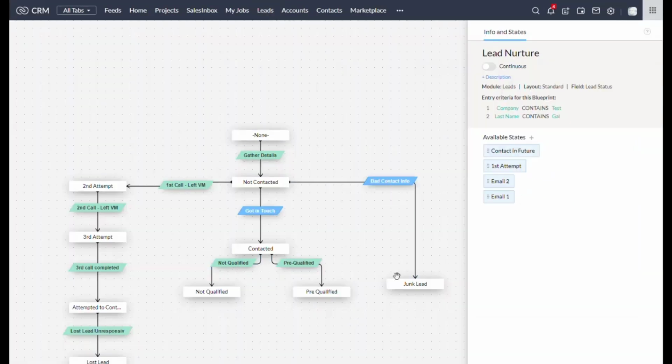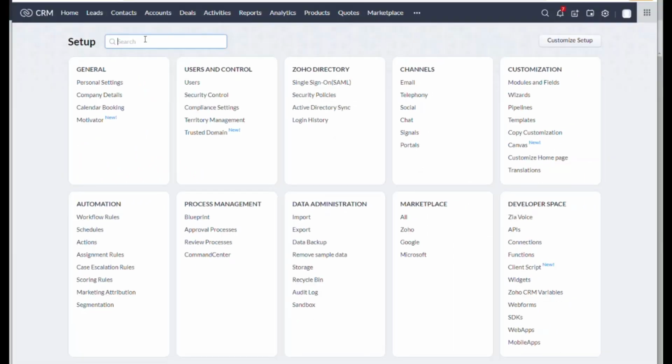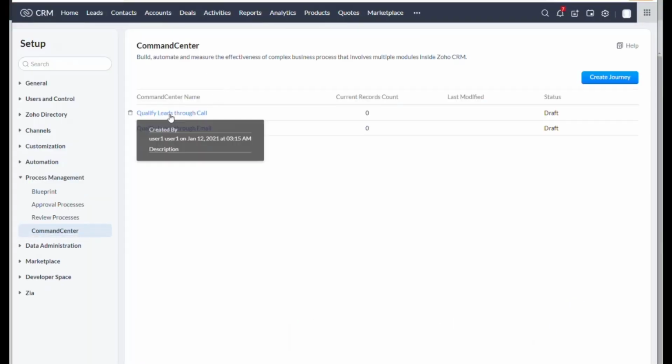Oh, that's excellent. I know we have a lot of clients that use blueprints, but somewhat of a newcomer to the Zoho ecosystem is Command Center, which actually adds quite a bit of customer journey that goes from one module, the CRM module, to maybe Books, maybe Desk. It goes across the different modules.